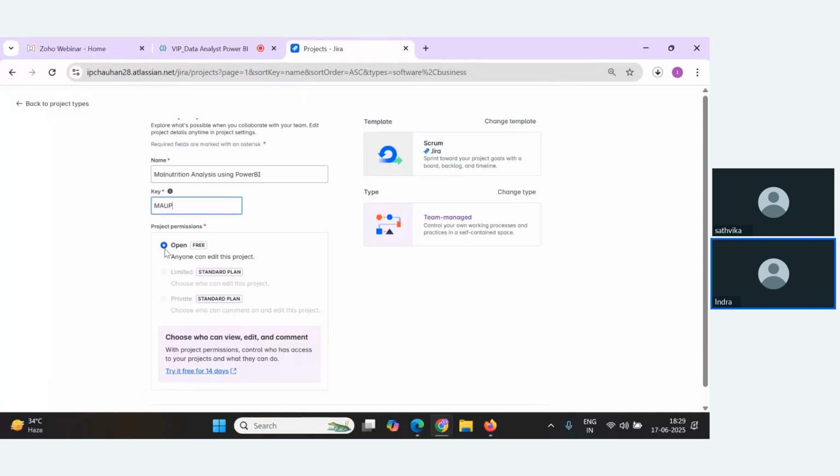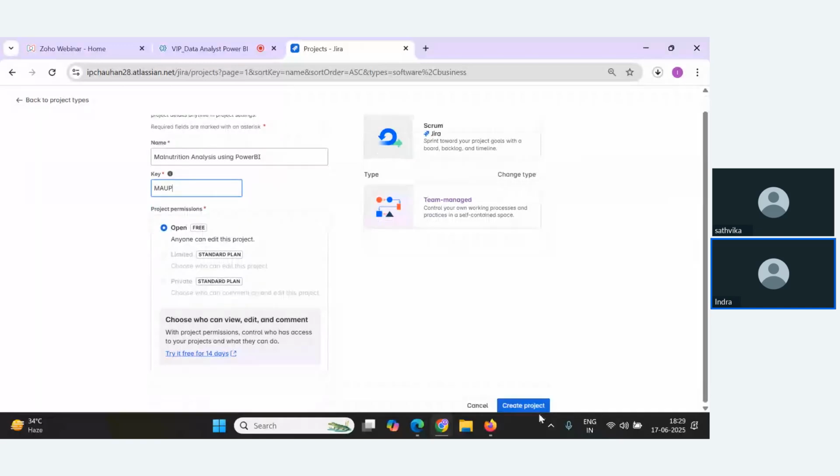Here you have to select open, that is free, and at the bottom you'll get an option to create project. Click on create project.